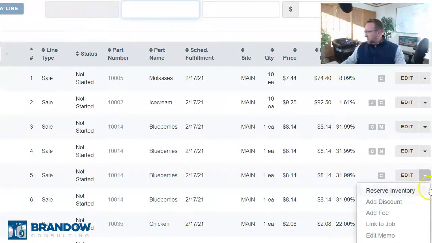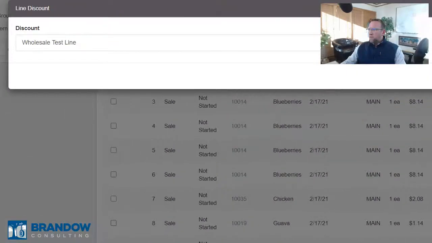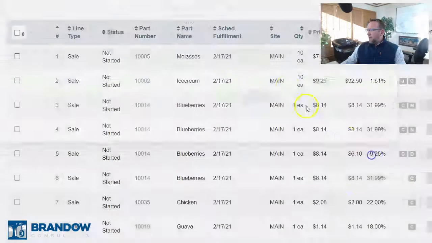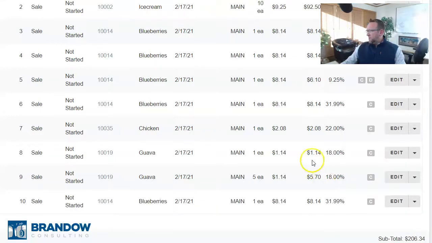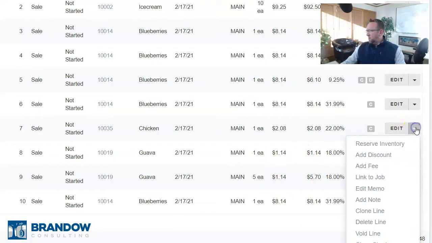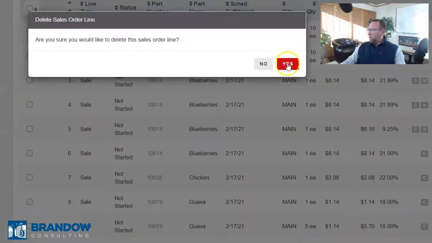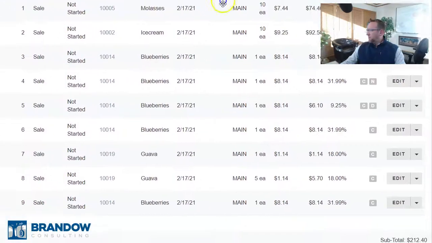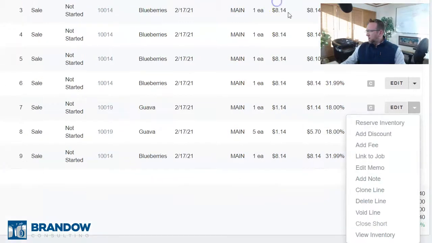Let's add a discount to this. I didn't add a discount above, and I want to show what the discount looks like on the printout. So we'll select a discount there and apply it and close. Clone line, delete line. Those are just what they sound like. Just clone that line and add it to the bottom. We can delete this line. That's a good thing to know. Where do we go to delete the line if we make a mistake? Right there, that drop down on the right hand side. That's how you delete a mistakenly added line. Click the drop down and delete.